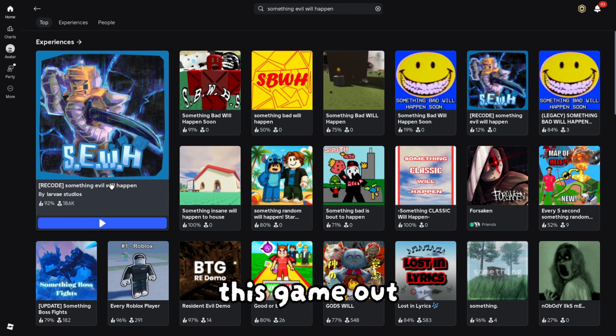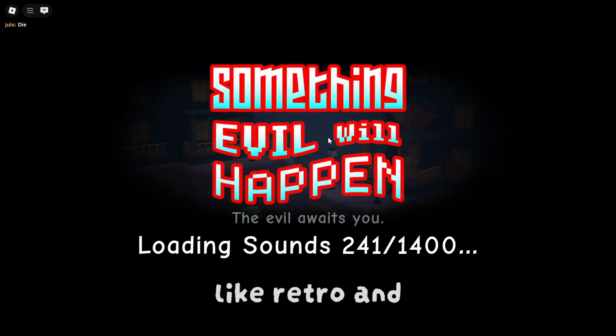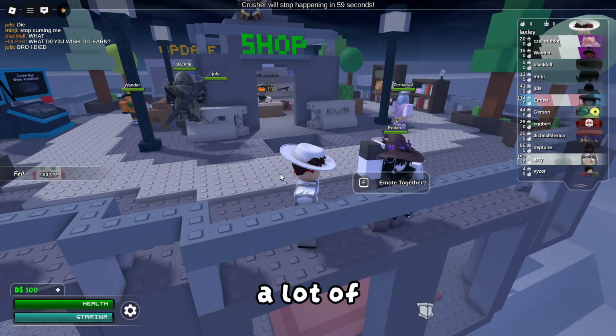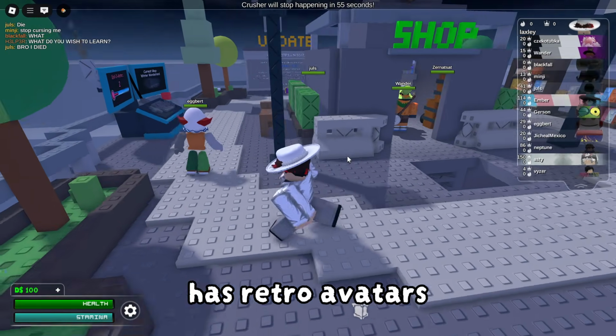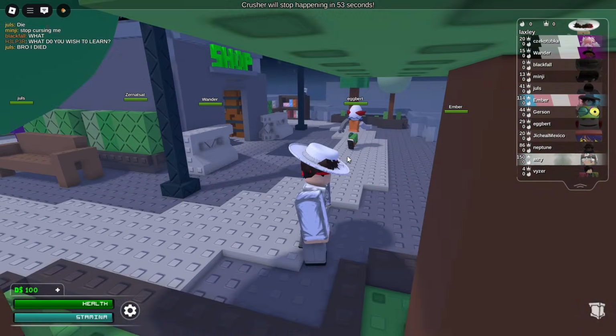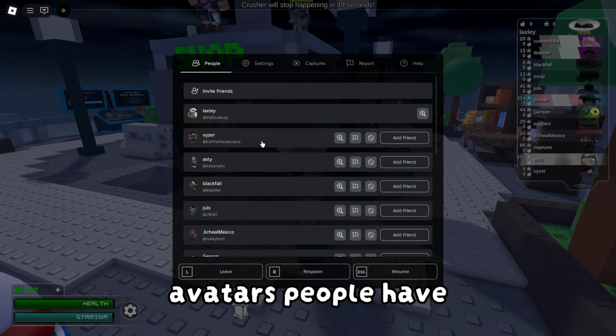Okay, well, let's check this game out. It definitely does look quite retro, even from the icon. So yeah, let's play it. Oh yeah, even from this logo, it's very retro. A lot of people have retro avatars. Literally everyone here has retro avatars. Oh my god. And we don't even spawn with retro avatars. This is just avatars people have.